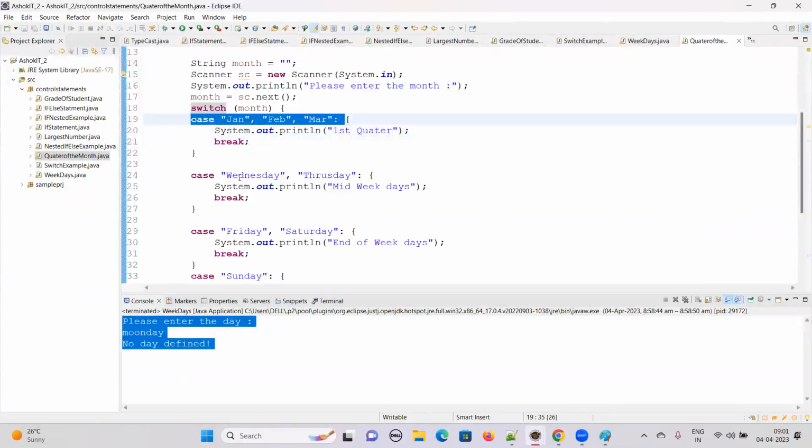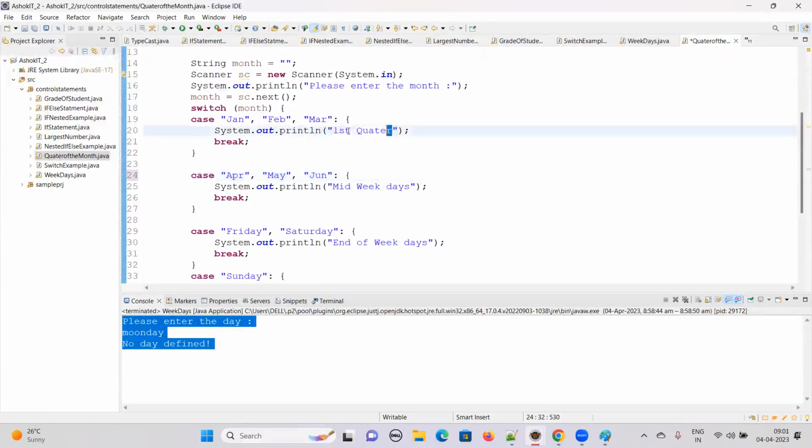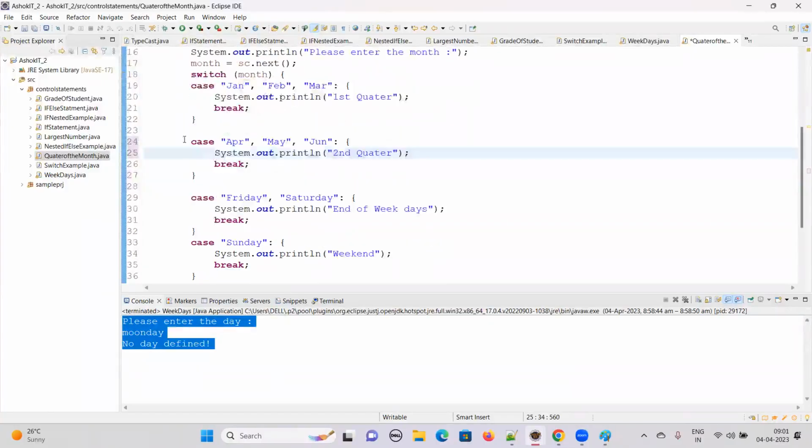Okay, so here I'm going to repeat the same case in this case. So Jan, March, and we have April, May, and June. This comes under second quarter. So next we have July, August, and September. Okay. Sep comes under the third quarter.